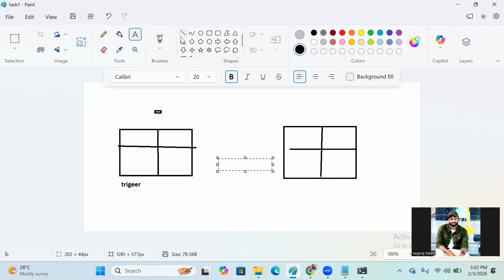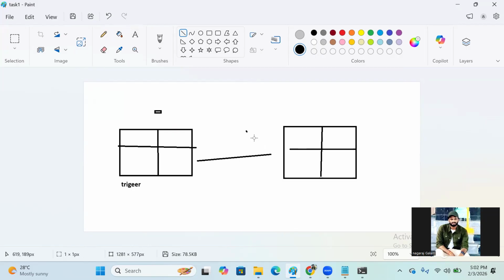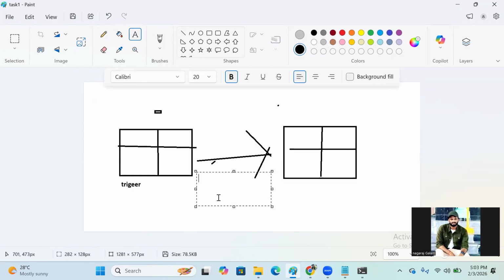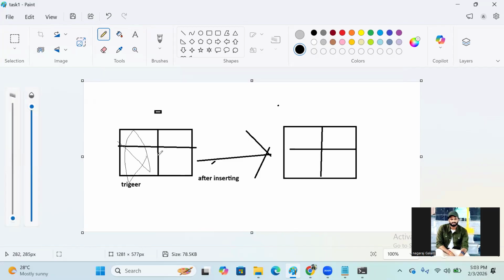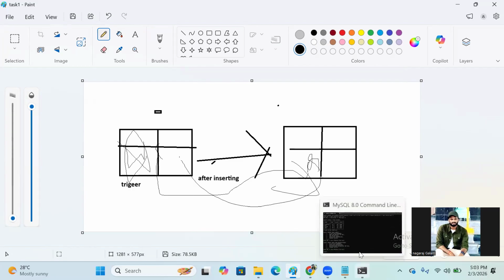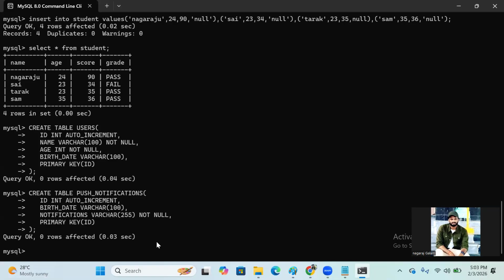It allows table two also to push after inserting trigger. After inserting trigger, I give a value in this table and it is automatically displayed in this table also. Just like I give a Naga, we do search and select star from update in table 2, automatically Naga is here. That is the meaning of after updating, after inserting. So two tables is here.